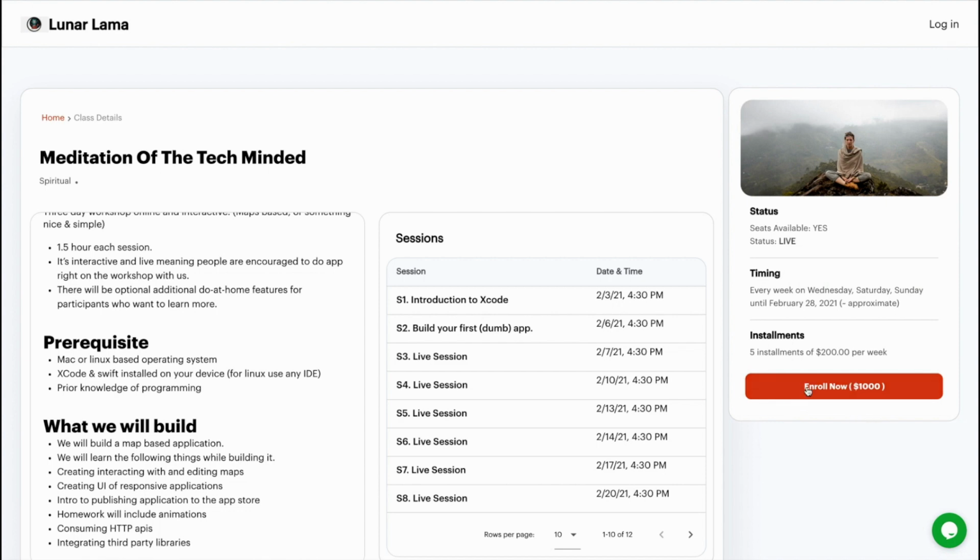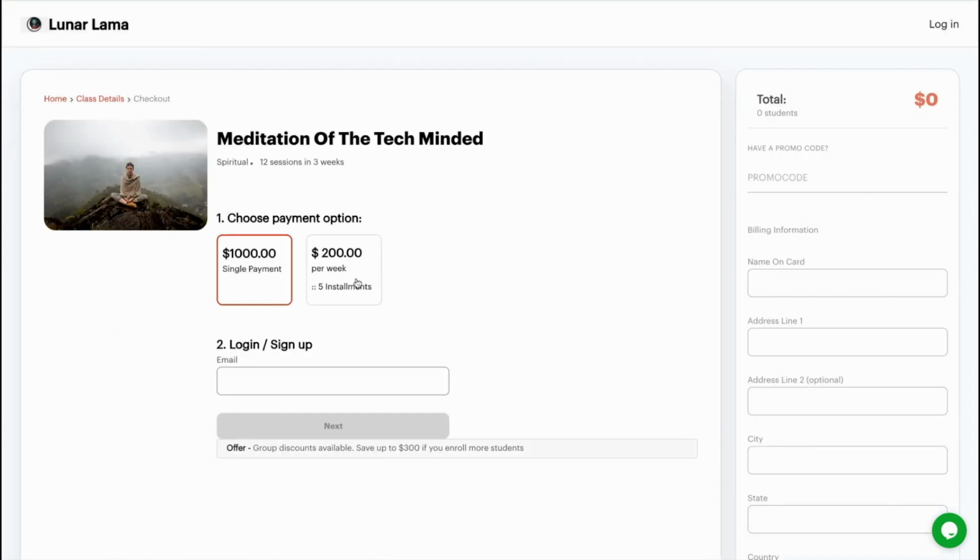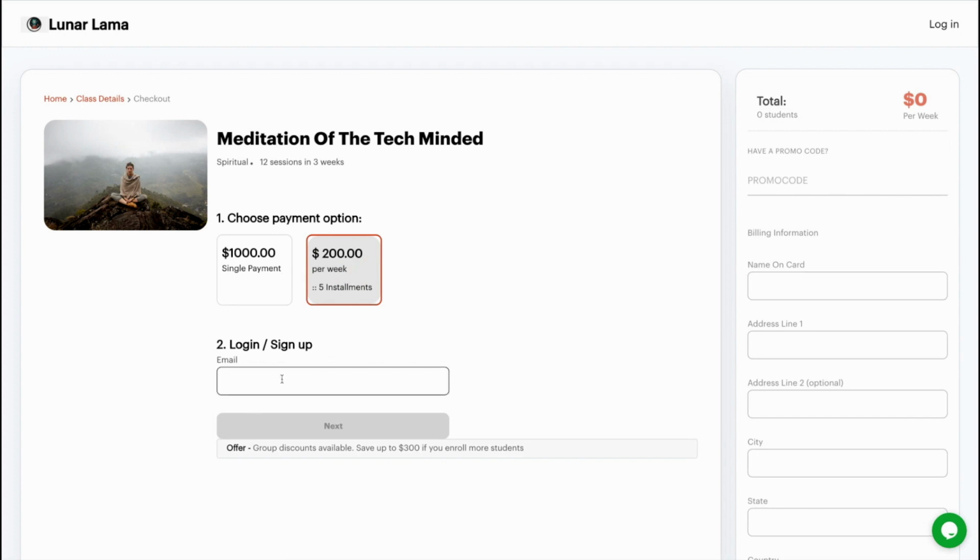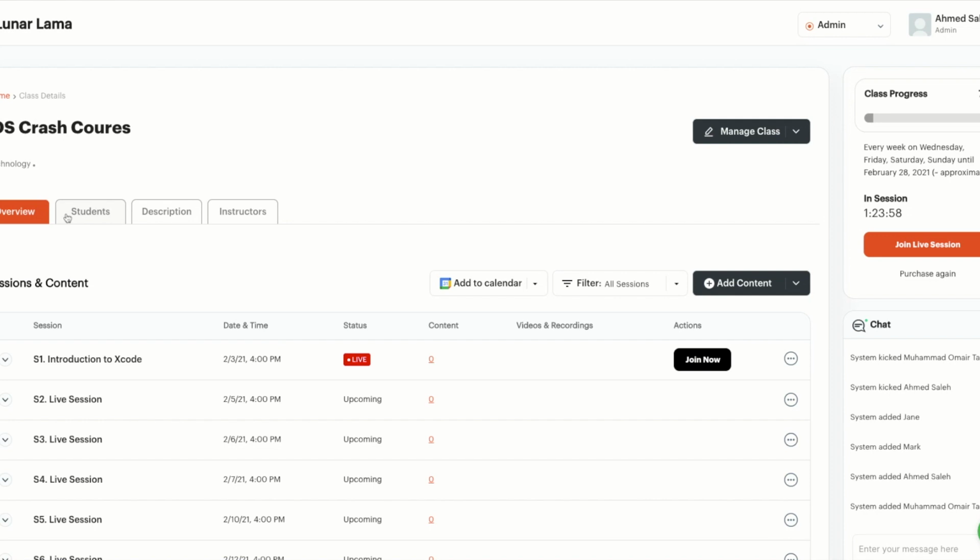Now people can come and enroll, and when they enroll, they can select a method of payment. They can log in and continue on with the process. Notice how it also says, hey, you can save up to $300 if you enroll more students. We automatically update and optimize these texts so that they result in more purchases for you.